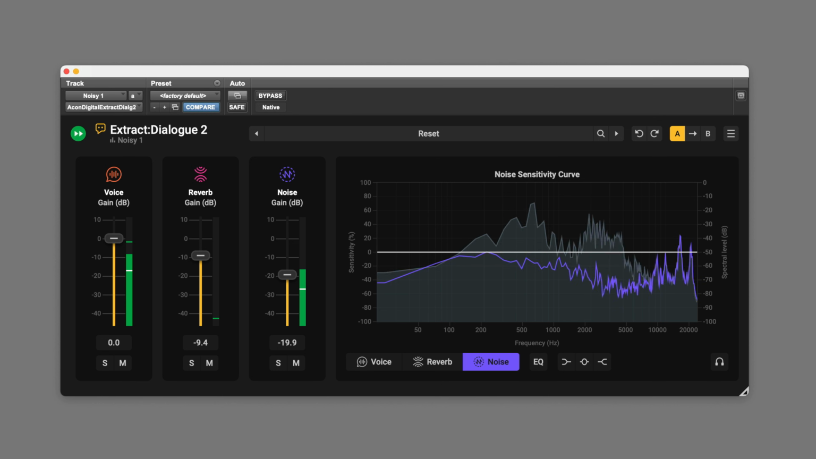Acon Digital have just released Extract Dialogue 2. This major update to the popular dialogue noise reduction plugin features a completely revised interface and a number of superb new features which make the reduction of both noise and reverb very easy.